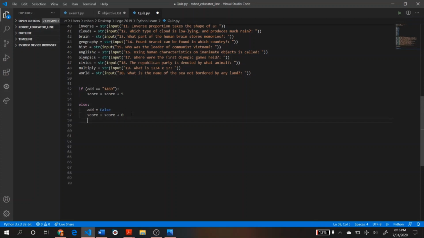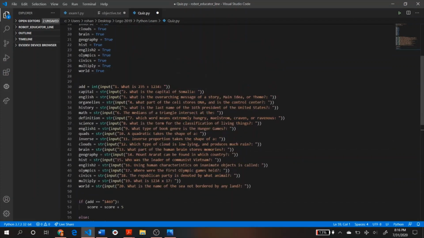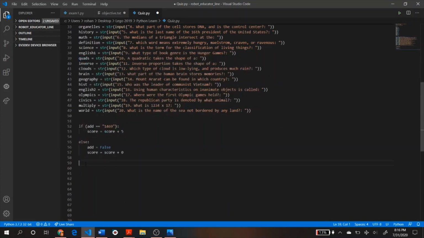And we can do the same for question number 2. So this is the capital. So if capital is equal to Mogadishu, since it's the capital of Somalia, then the score should increase by 5. Else capital should become false, and score should equal score plus 0. And we can do this for all 20 questions.